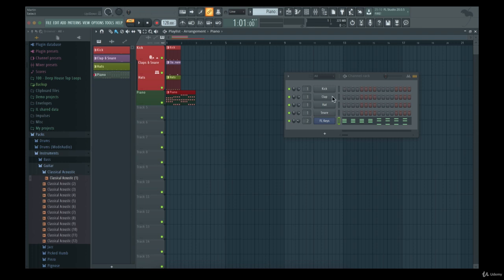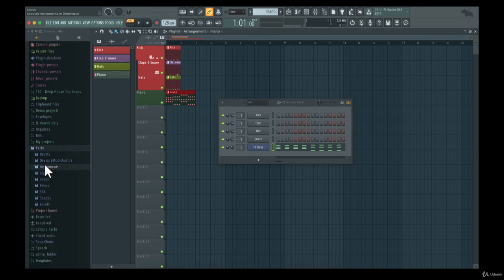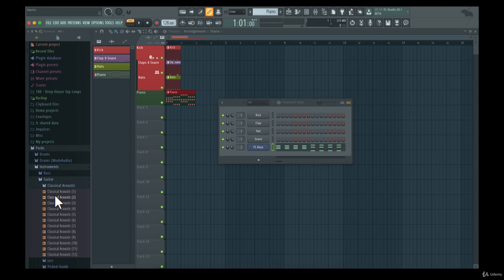Different sounds and instruments can be added to the channel rack. It's very easy to do that. You can do it in the browser. So if you just browse for some, let's say, sounds, you can just drag it in like that. You can also choose your own samples and just drag them in like that to the channel rack.